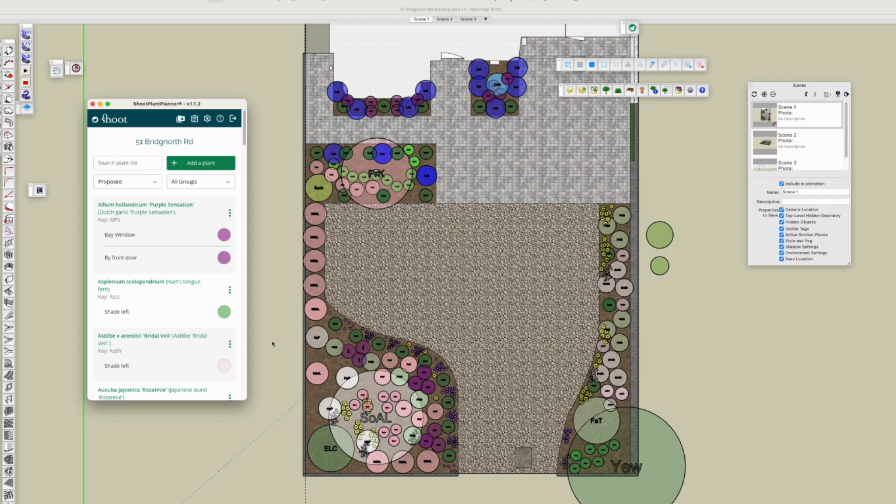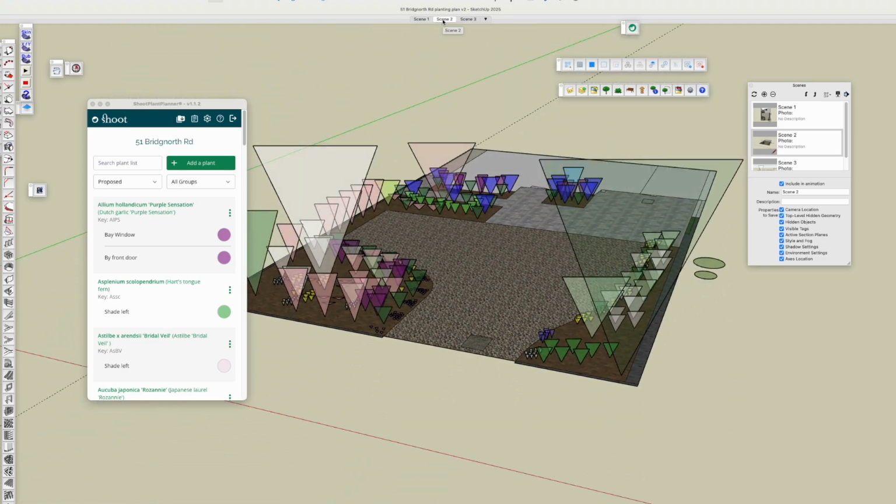Hi there, so this is a planting plan that I've done in SketchUp using the Shoot extension, and this is the top plan view showing the circles. I'm now going to move it into another scene where I've got it as a 3D view. So there you can see that the triangles are now revealed, so it's showing the height and spread of each of the plants that I've put in the plan.